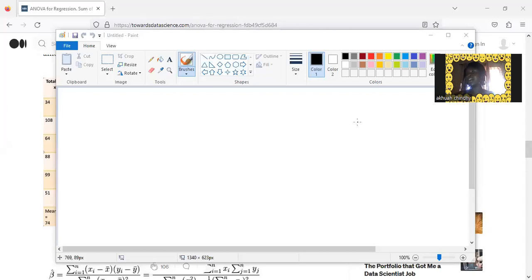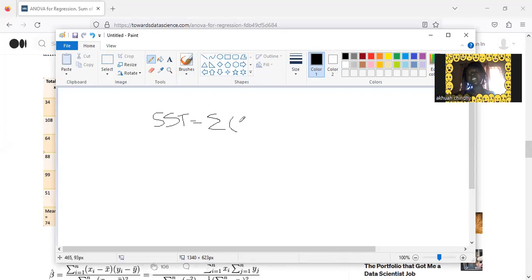All right, so we all know the formula for sum of squared total, sum of squared error, and sum of square regression, right? So let me say sum of squared total, SST, that's the short form, is equal to the sum of the difference between the dependent variable's values minus the mean of the dependent variable values.